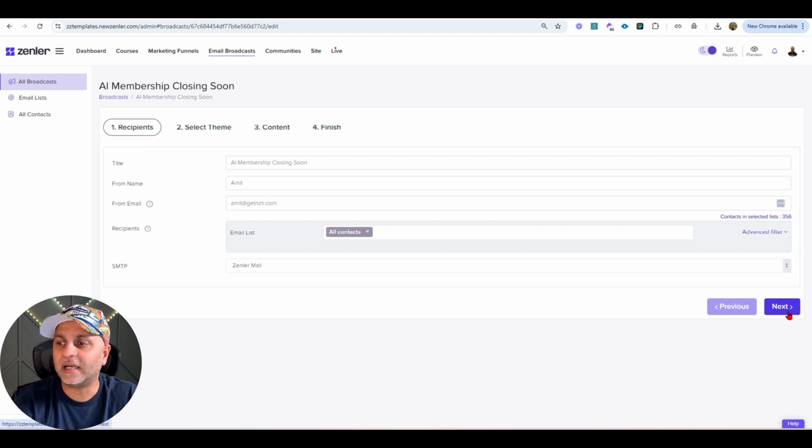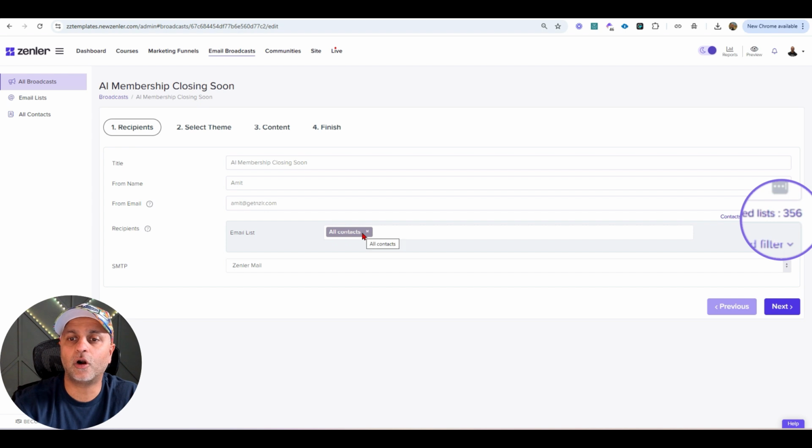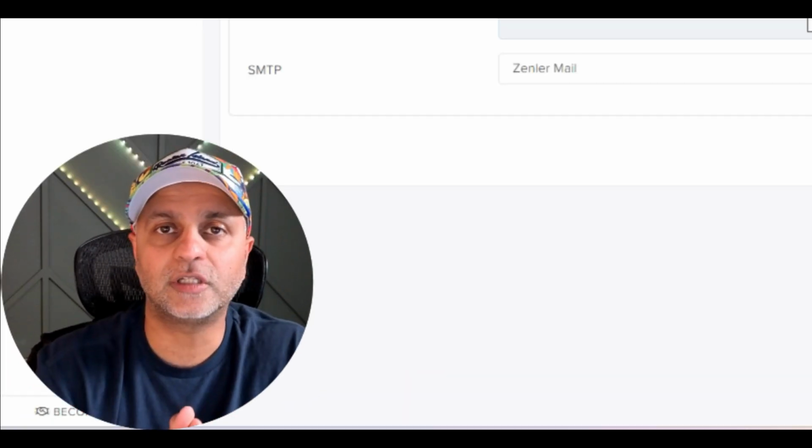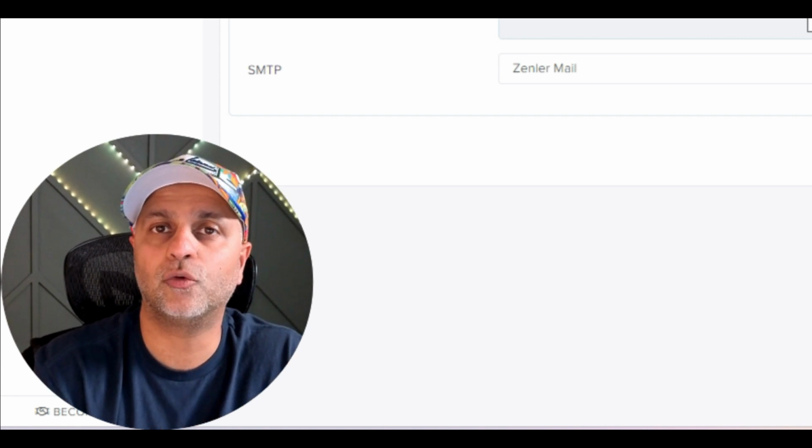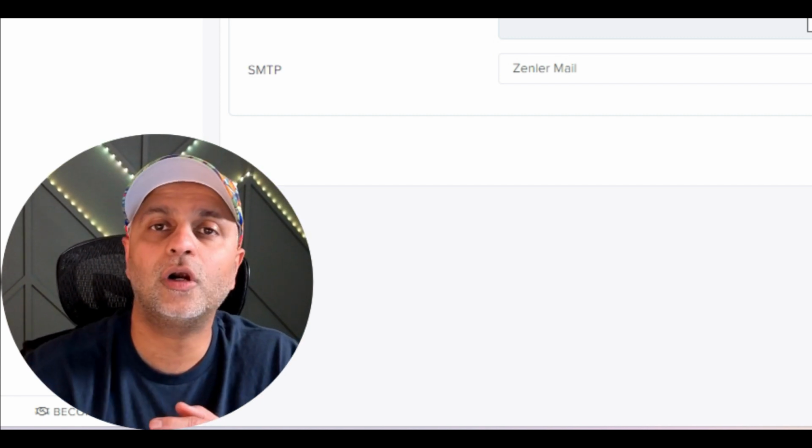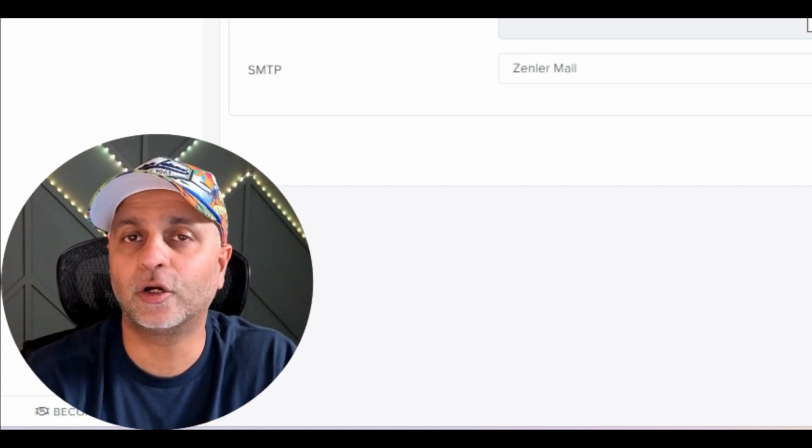From here, I can click the next button, but before I do, I'm going to show you how to apply a filter. So right now you can see I have 356 contacts under my all contacts that this email would go out to. Let's say I want to narrow this down to only those who are enrolled in a specific course or in a couple of specific courses. How would I go about doing that?